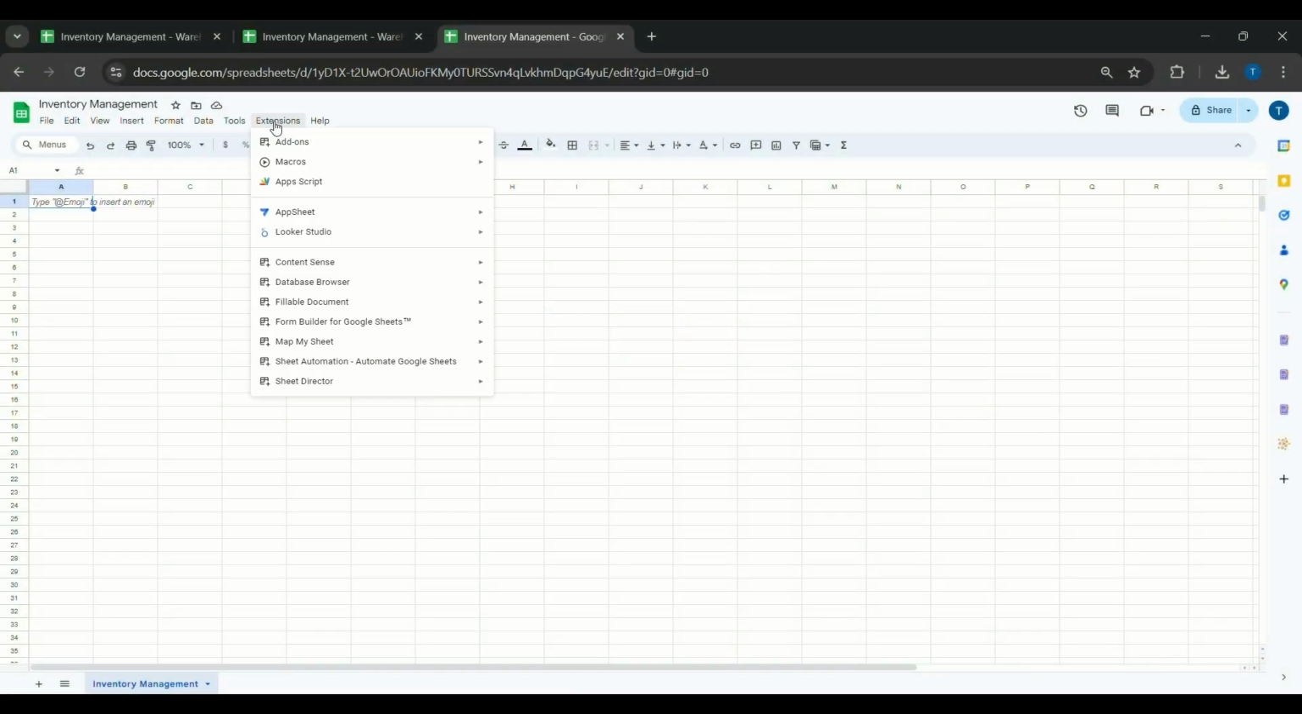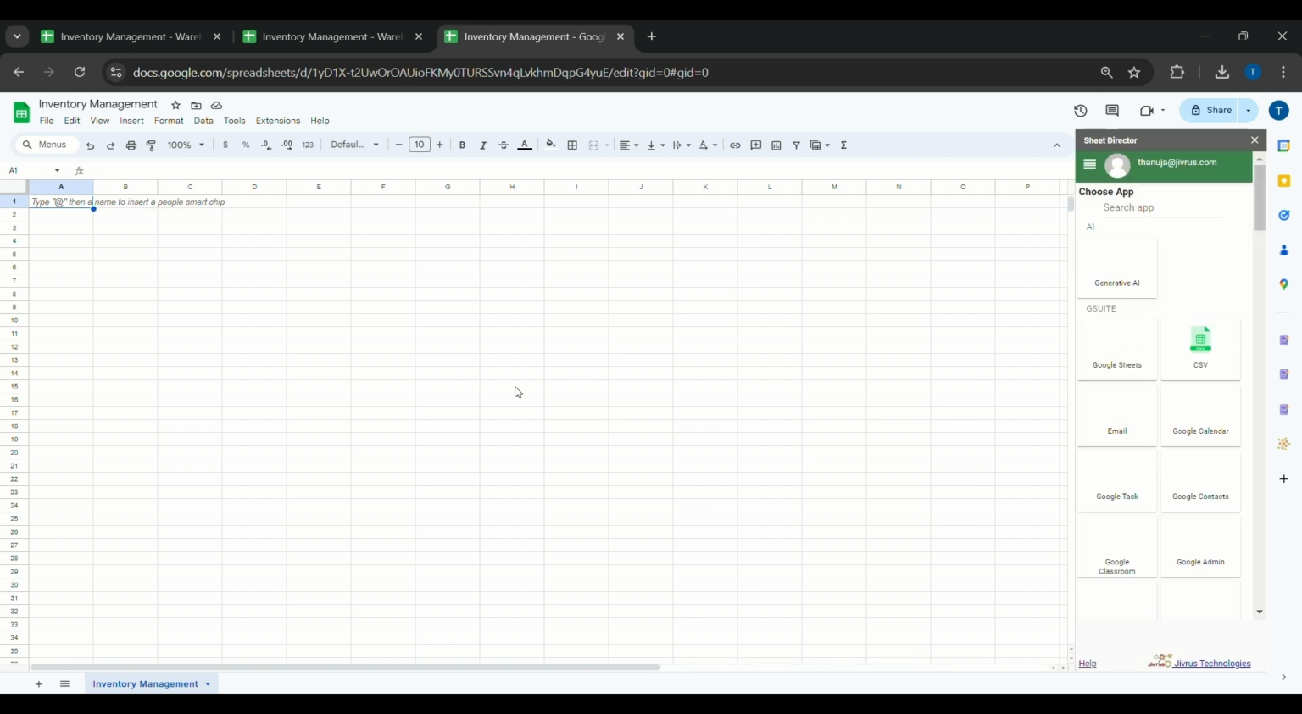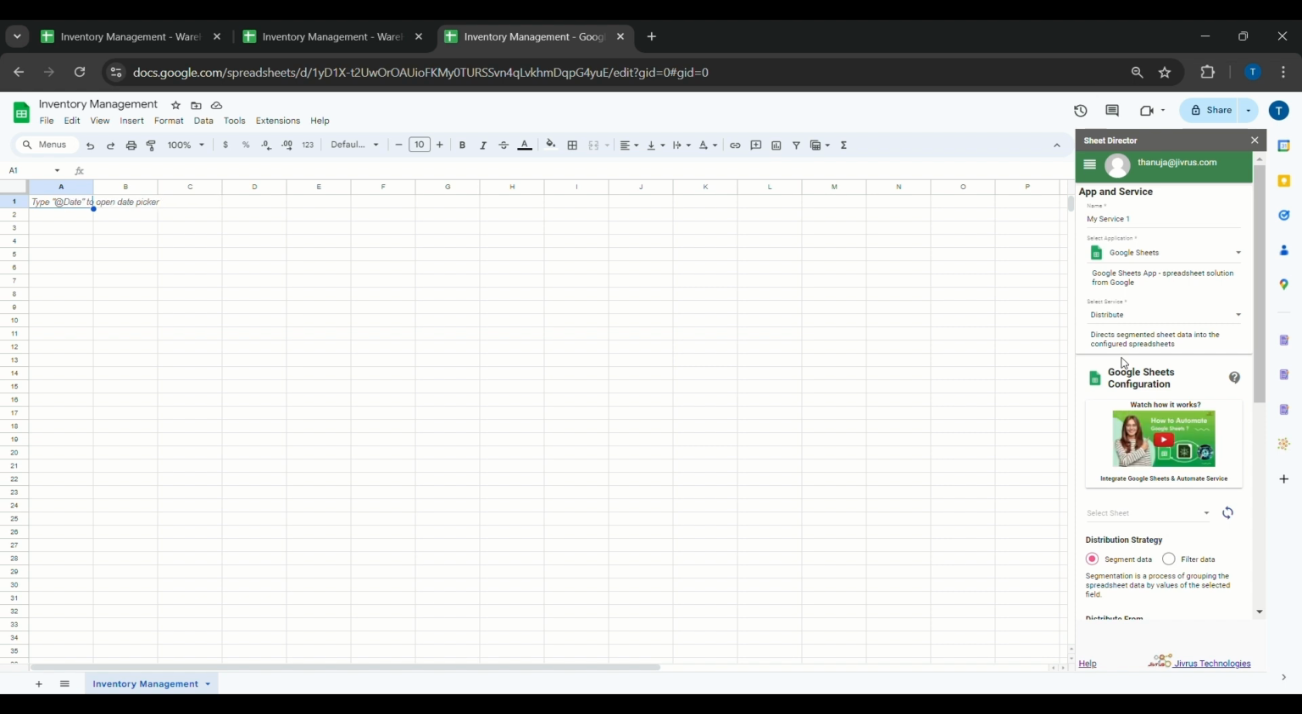Click on Extensions in your Google Sheets, start Sheet Director, and opt for the Google Sheet application. To consolidate data from multiple spreadsheets into a single spreadsheet, I will name the service the Inventory Management Service. Next, I will choose Consolidate as the service.